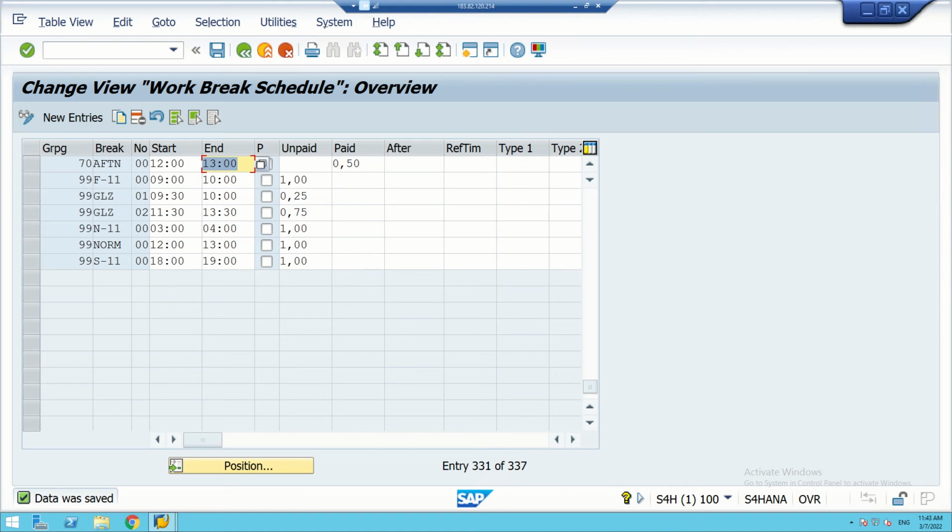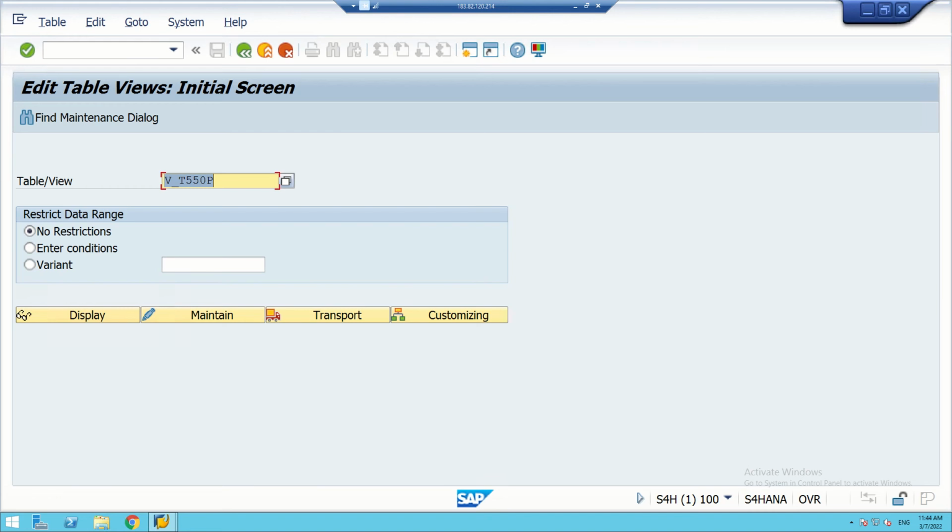For us, the groupings that we have created are the Personnel Subareas grouping and the daily work schedule grouping. The Personnel Subareas grouping that we have created is 70. Whatever configurations we are doing are applicable to all regions. So now we have done this work break schedule. Then we will go back. We have saved. Yes, we have saved. This saving is very important. Whatever configurations we do, we must save it.